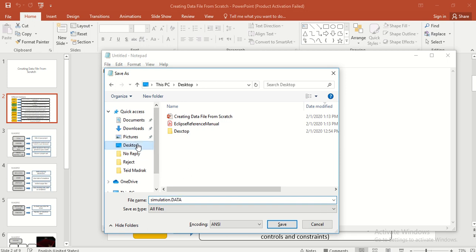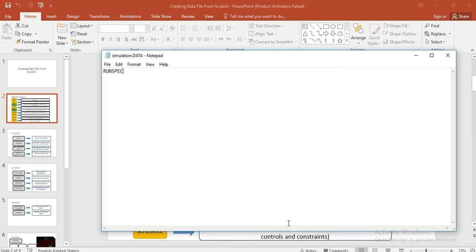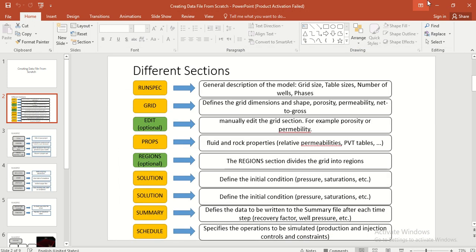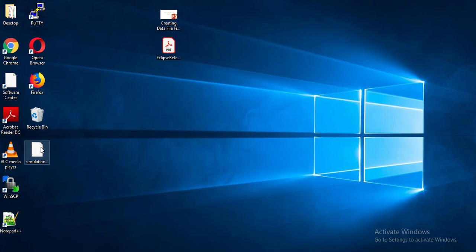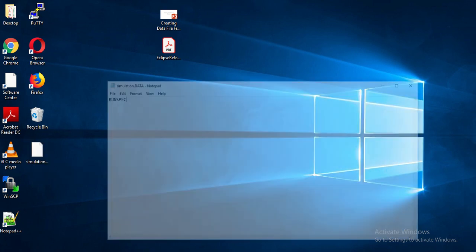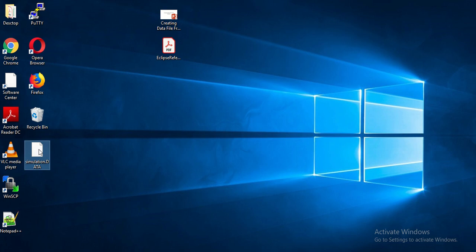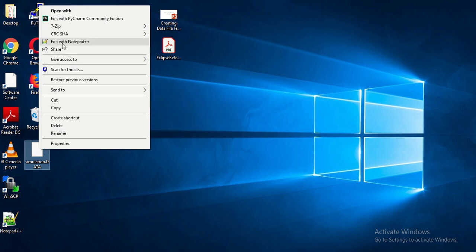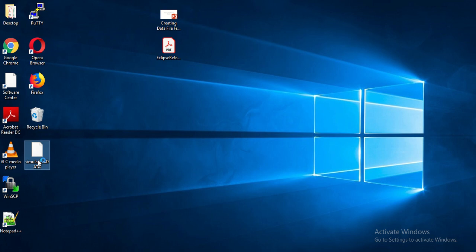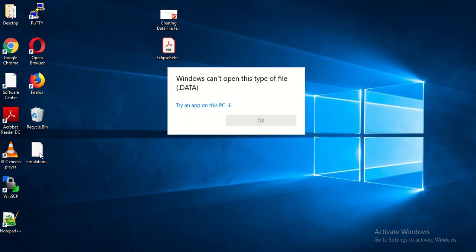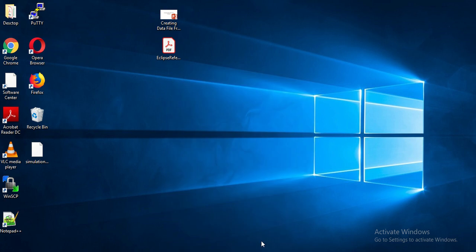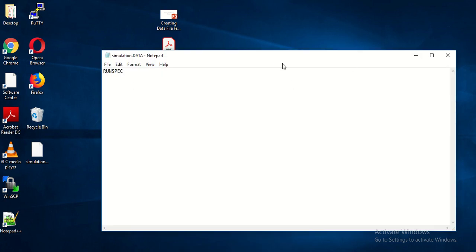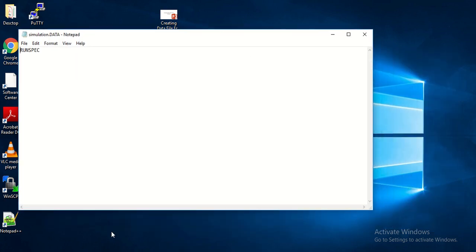Right now if you save the file, you are going to have a simulation file here, and this is the data file. How can you open this file? Let me close this one. You can open this data file using notepad or notepad plus, so you can use notepad to open the file. Okay, so this is your data file.